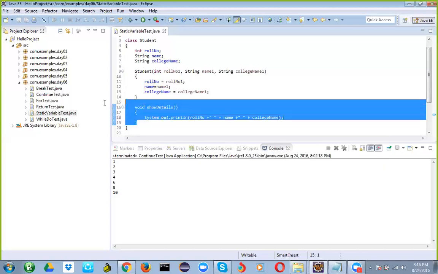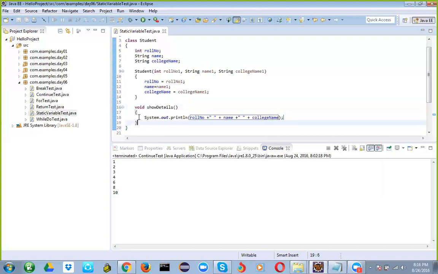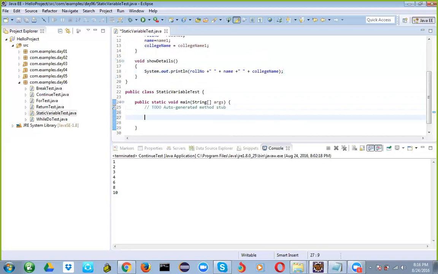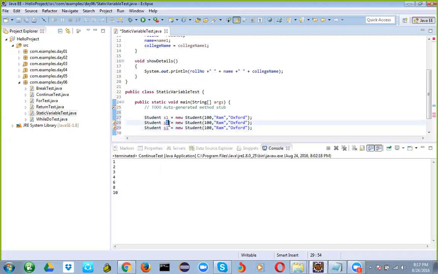So I just created a method inside my class called show details to print everything: roll number, name, college name in a single line. Now this is my test class where we'll be creating a student. I'm creating 3 students.